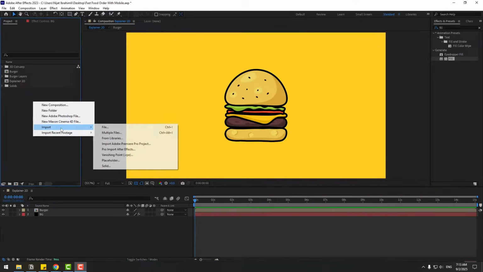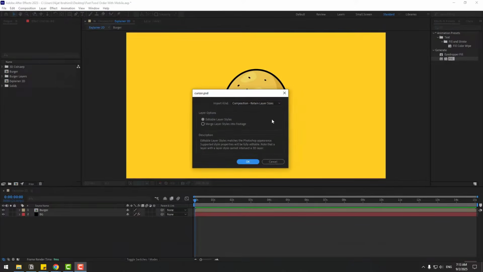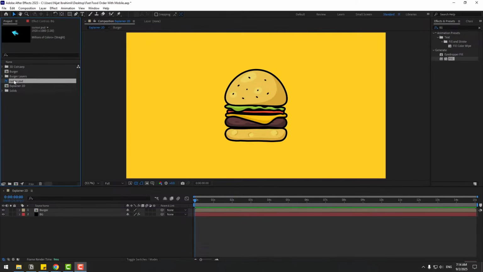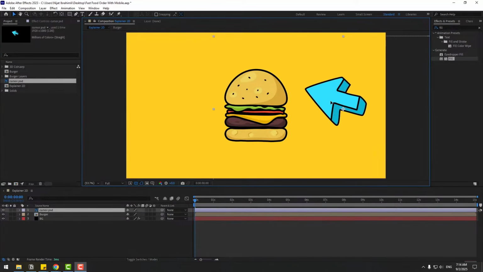Let's import the cursor and choose footage, not composition layer sizes, and click import. Again here footage, click OK. Again drag and drop here. Let's see. Okay, the colors are not bad.